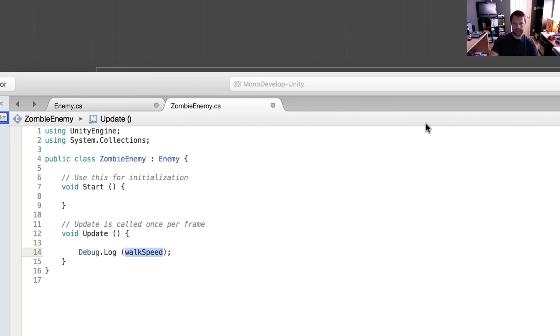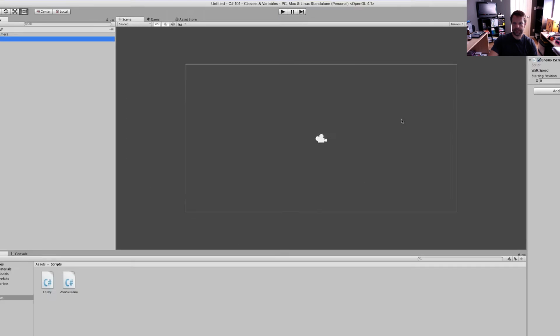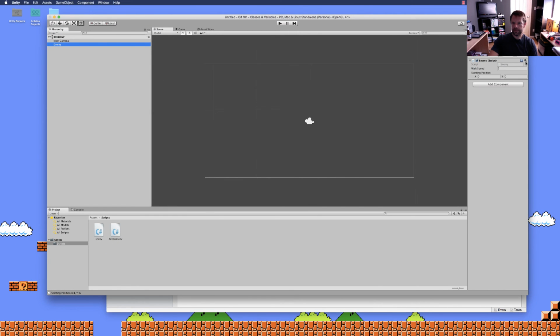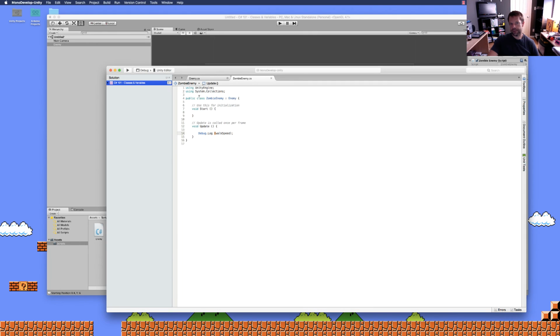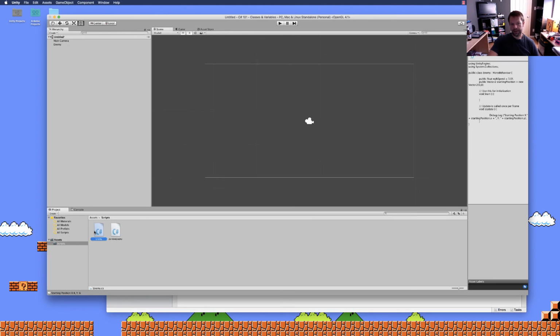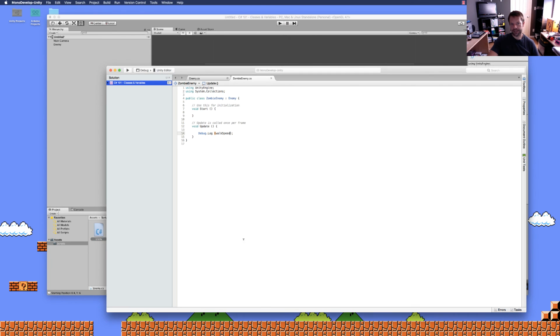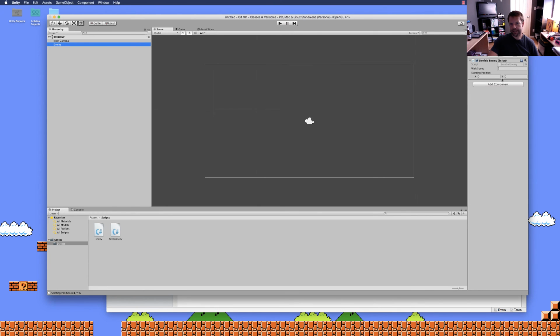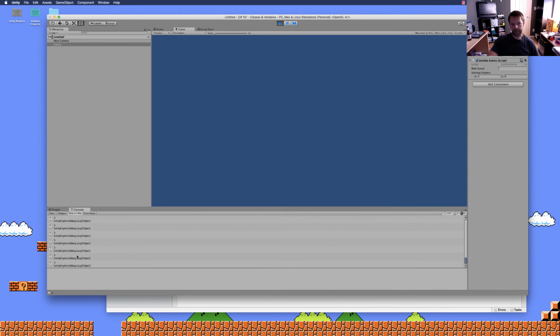Okay. The other thing that happens is we can now go to our enemy class. We can remove the enemy script. We can add the zombie enemy script. And look, we've already got our walk speed and our starting position. Even though we didn't create them in here, they are in our enemy class, okay, our base class that we're inheriting from. So we get access to those because they're in our base class, okay? So when we do walk speed, same thing, it's going to output 3 to the console, and we can change that here just like we could with our base class for our enemy.